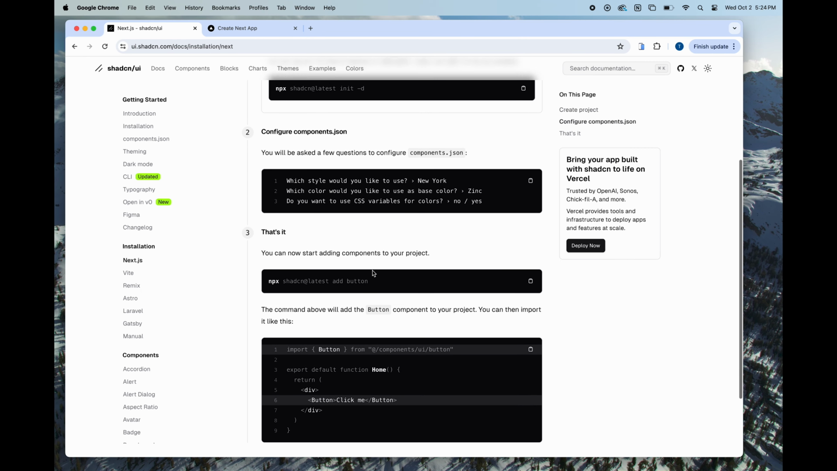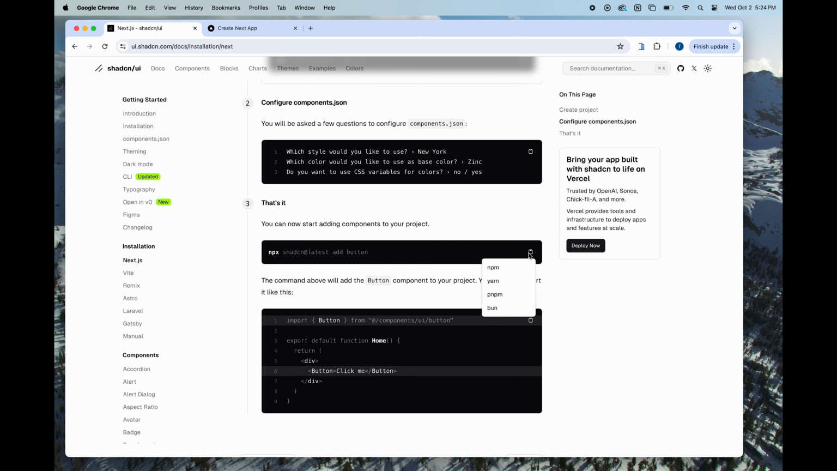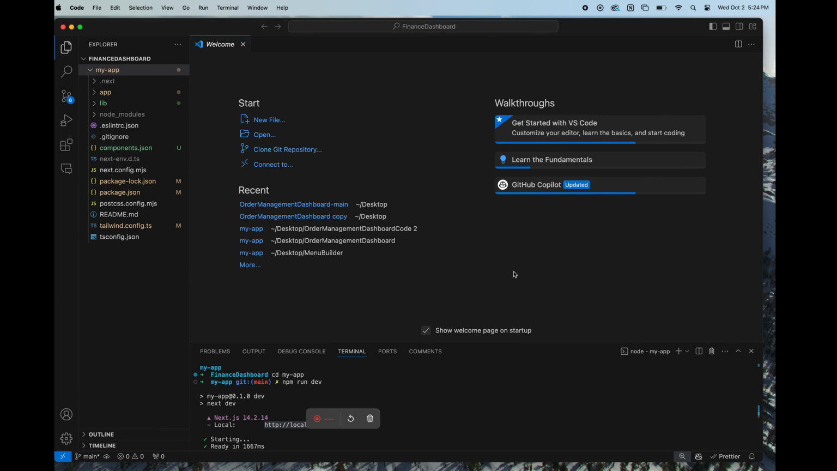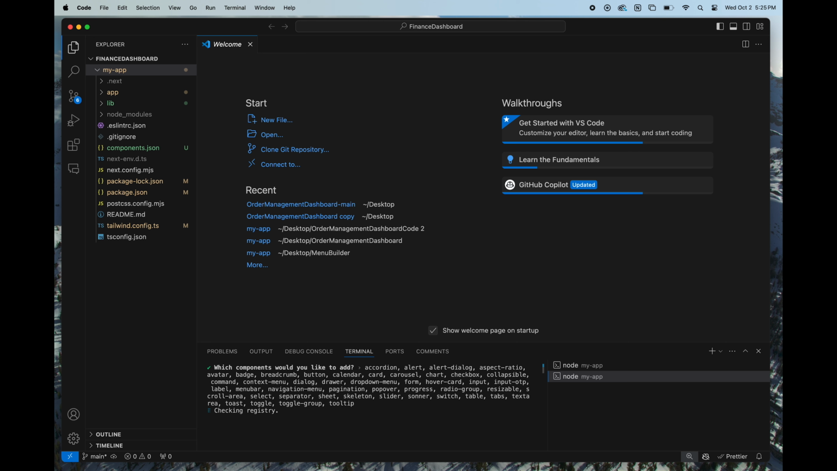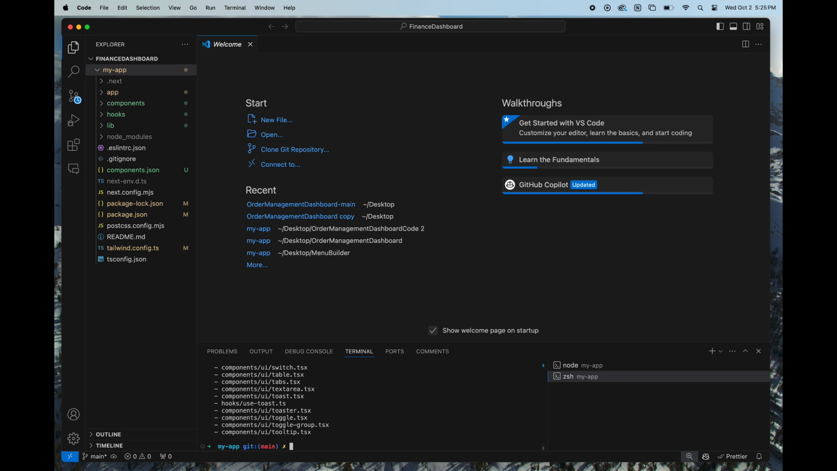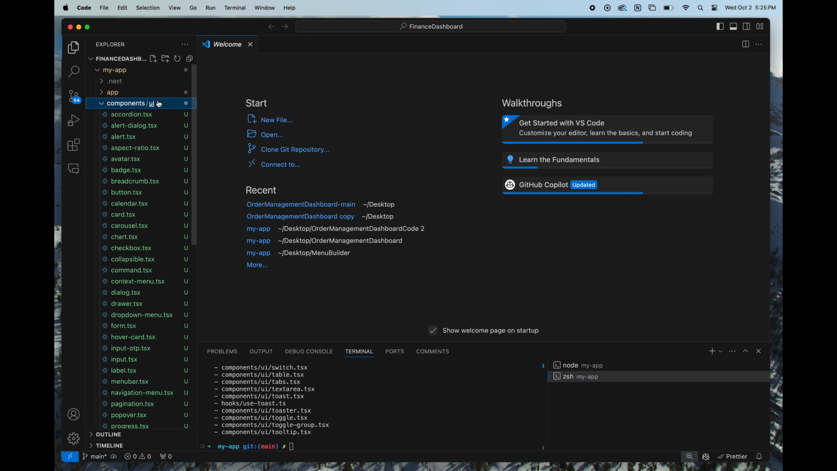Now let's continue this installation guide to install the components. So let's copy this. I'm going to make a new terminal, cd into the app again, and delete button because we want to add all the components. So A for all, and hit enter. And this will take a second. Cool, those installed. And here in the components folder, we see we added all the Shadcn UI components.